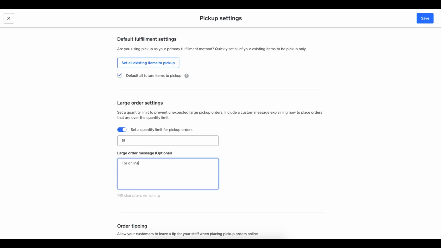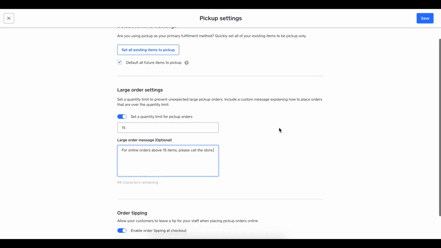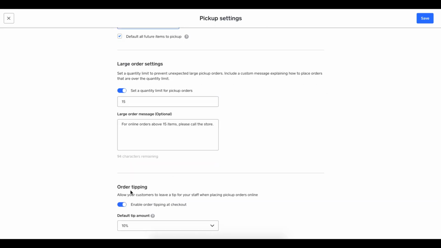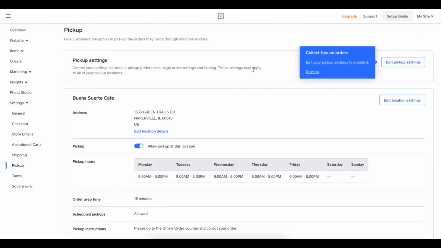For online orders above 15 items, please call the store. Very good. So I'm going to go ahead and use that and keep that toggled on. And then I can see that tipping is already toggled on. This will allow my customers to place tips when placing their online orders. So I'll save these settings.